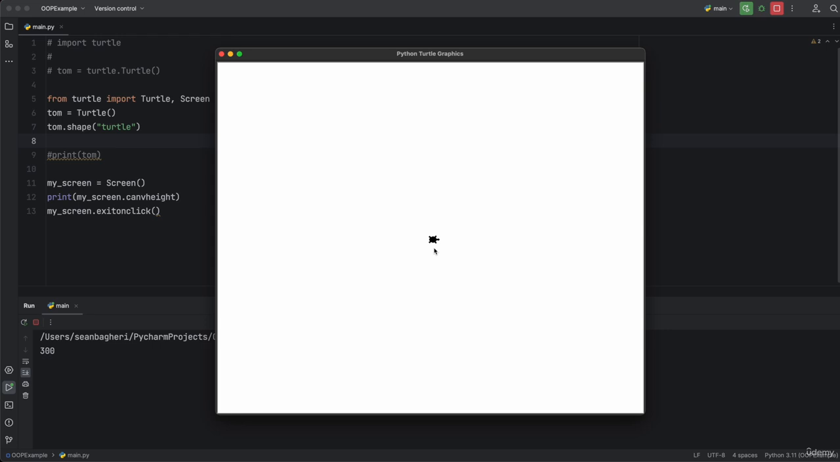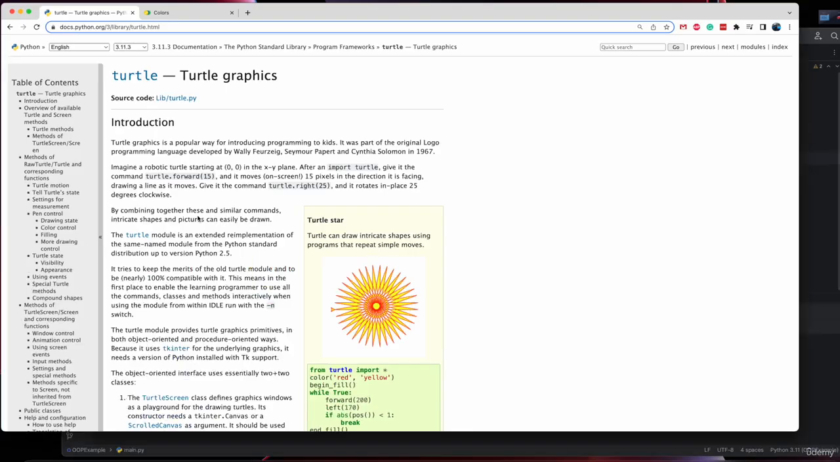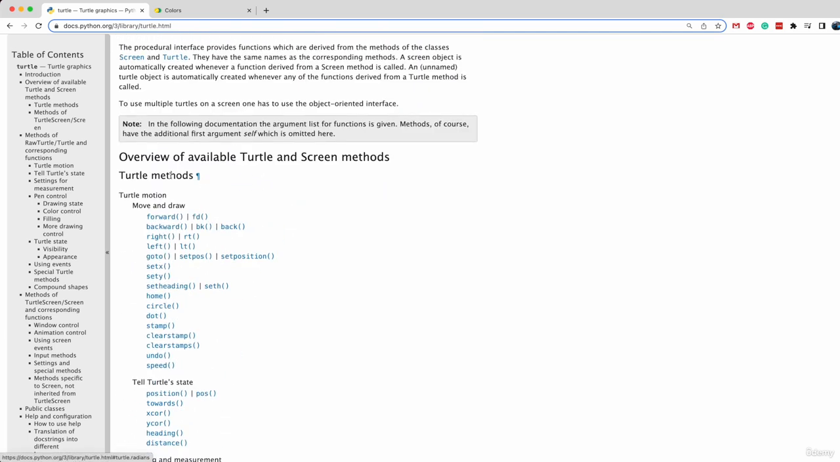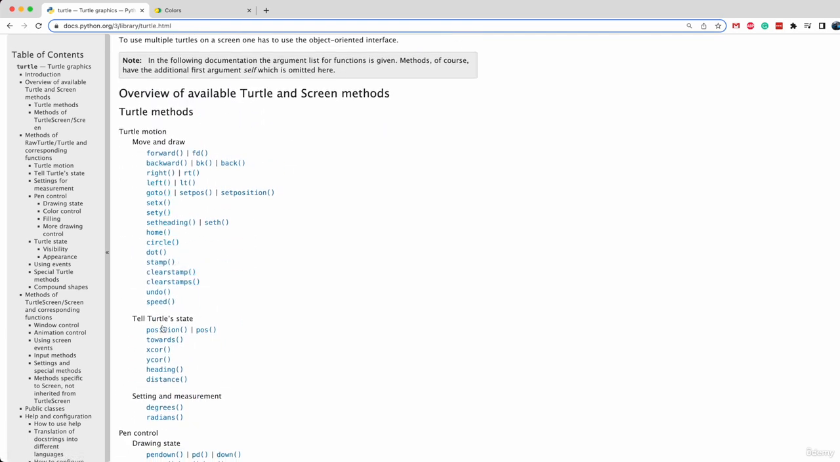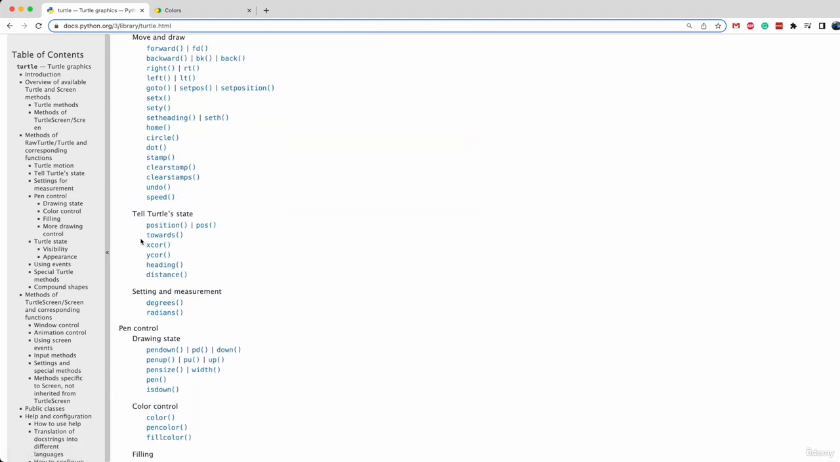Now, as I said, the turtle library is pretty huge, and you can do a lot of things with it. If you want to know how I do this, you want to refer to the documentation. There's a whole documentation about what you can do with the turtle library. You see all these methods and all these classes that you can call from it. So you can do a lot of things.